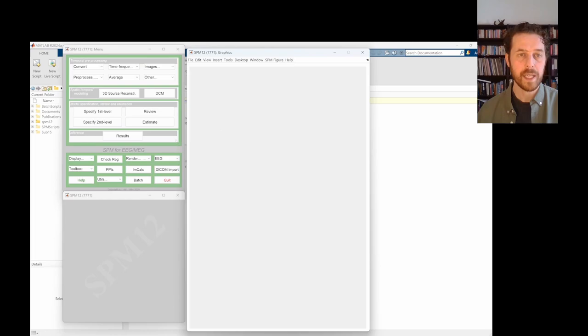So let's just give a quick recap of what these panels are used for. So the first is the menu, and we can see we're presented with, at the first upper half, a typical processing pipeline we may go through from the beginning to end in terms of processing of our data, doing source reconstruction, setting up a GLM at the first and second level, and then looking at the results of these GLMs, our hypothesis testing. And then in the lower half, we have some general utility functions. So these are often used to review our data, or sometimes to do manipulations of our data that might be used for other types of analyses.